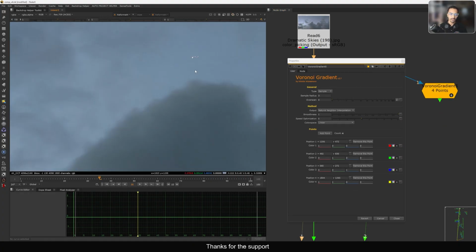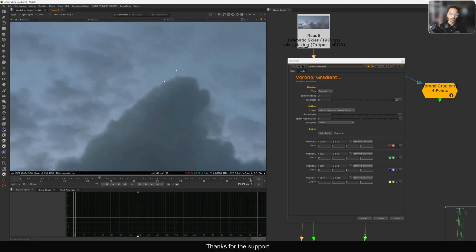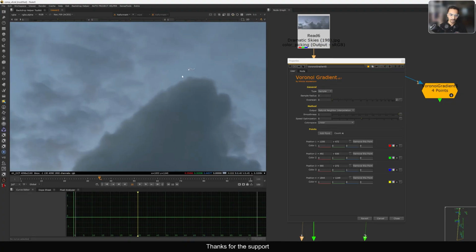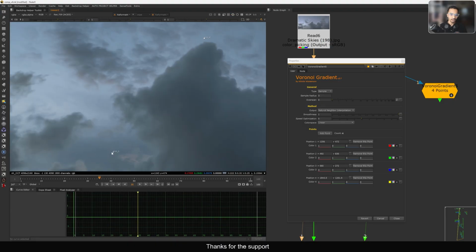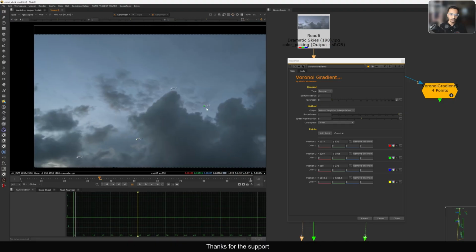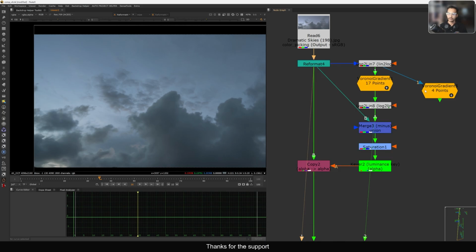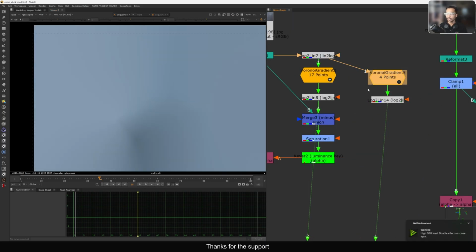We need to sample the sky, because we don't want the sky, we want the cloud, right? So we can fill the entire canvas with the sky color. That is the whole idea. I'm just placing this one here, maybe here. I want this cloud, right? That's why I'm doing it. This Voronoi gradient is pretty heavy, so use it wisely.